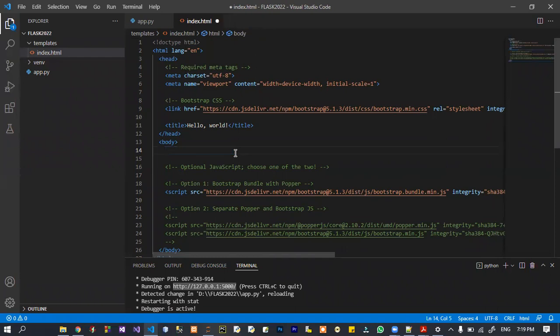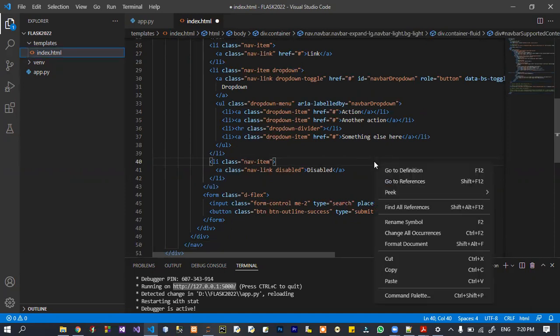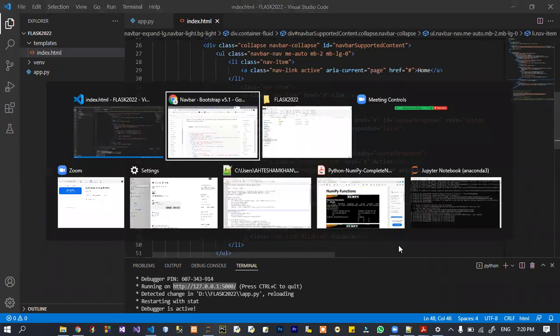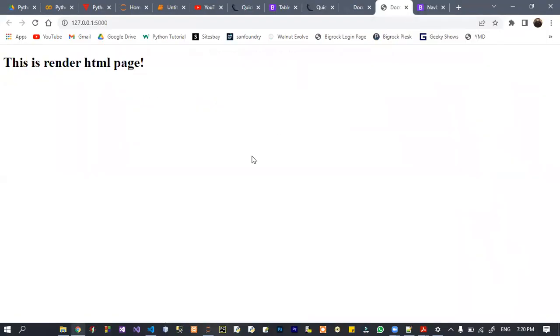So just create a div class container, and see this. I have pasted it here, and see this. The final view of this page is like that.